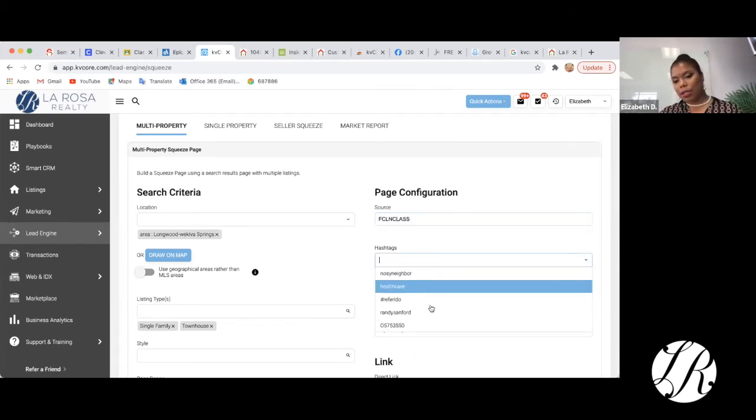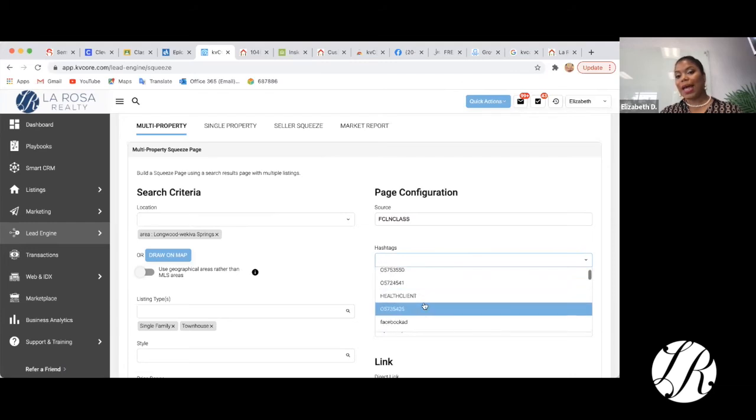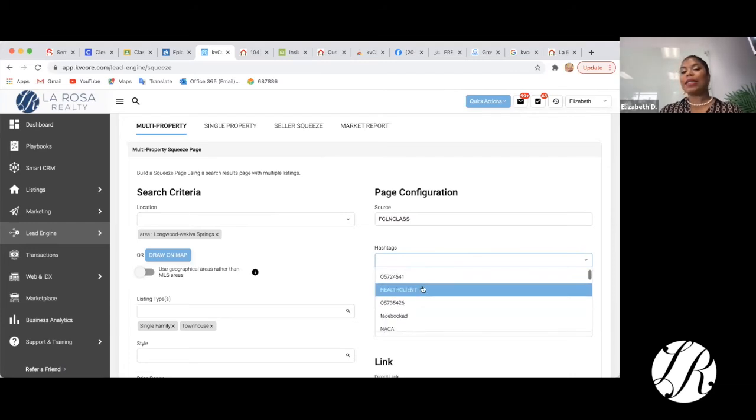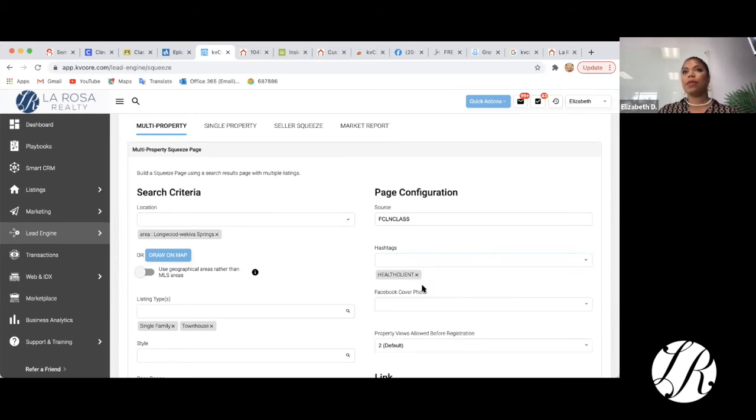Hashtag, what hashtag I wanna use? When I select a hashtag, means that every campaign that I create before, they're gonna start to receive it.